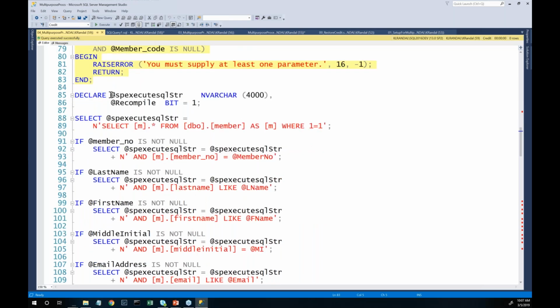Then notice here, I'm creating a string that I'm going to build. And that string is going to basically include all of the parameters that they've supplied, but only the parameters they've supplied. So when member number is not null, then I'm going to add on to the string the member number that I'm passing in. If the last name is not null, I add on the last name. This is a pretty simple pattern. Now, obviously, some of your code might be more complicated than this, and you might do the branching and logic differently, but here's the real trick.